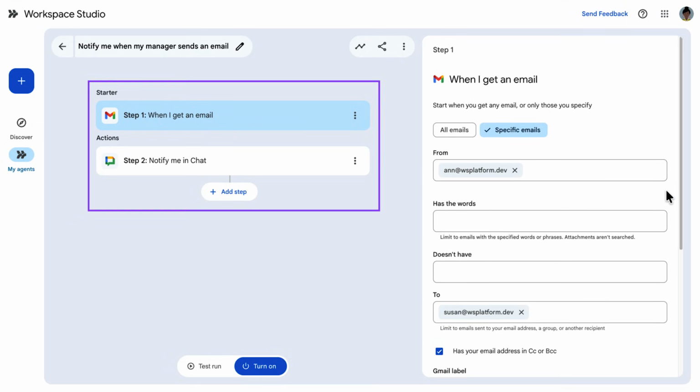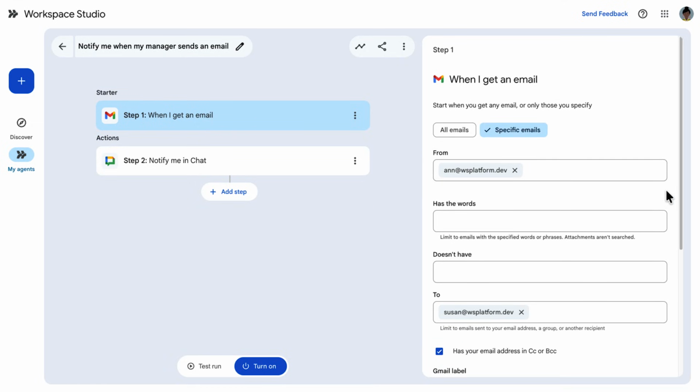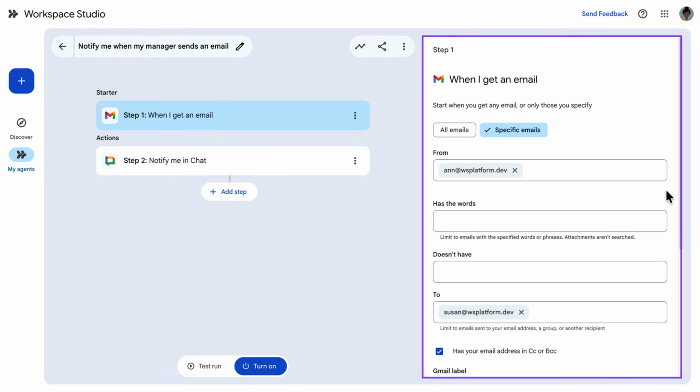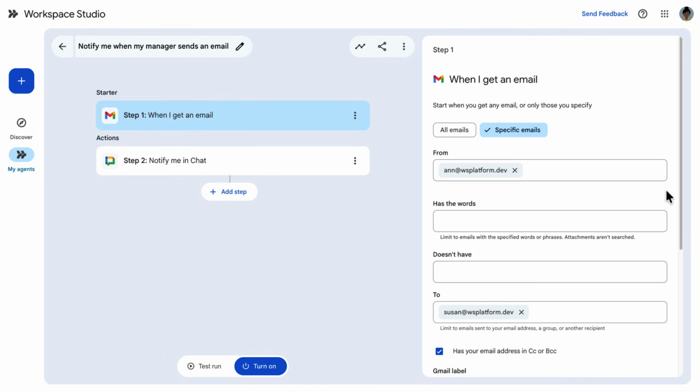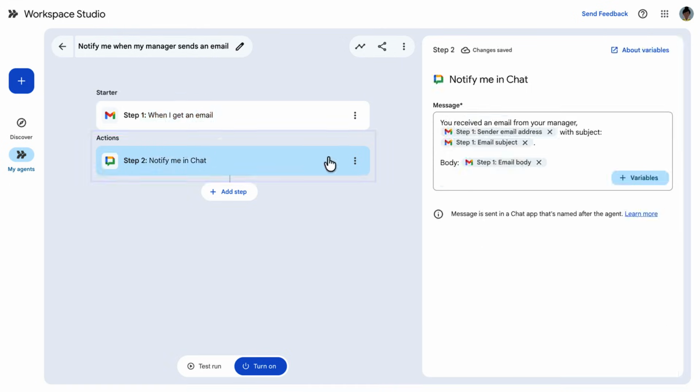In the agent editor, you see the steps in the left panel, while the right panel shows the setup options for the selected step. The first step is the starter, which sets what starts a run of the agent. In this case, the starter step is when I get an email. The consecutive steps represent the actions the agent will perform when it runs.